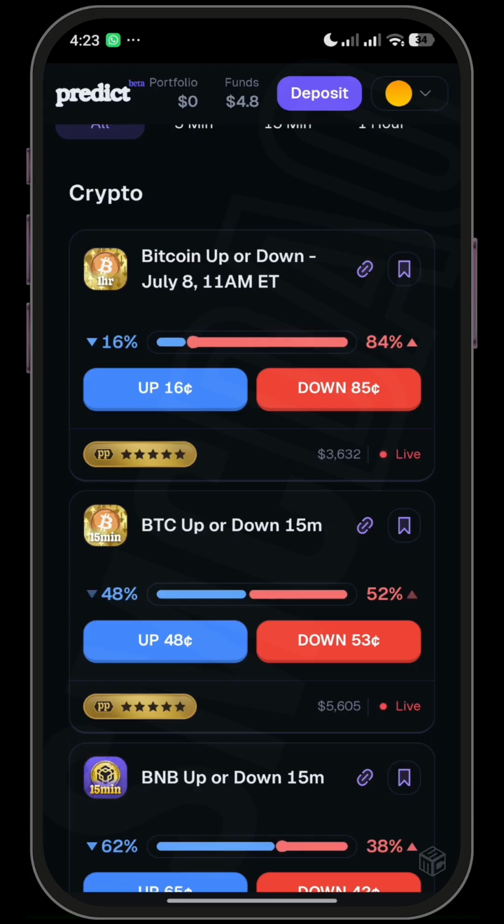Choosing up means you believe the event will happen. In this case, you are predicting that Bitcoin will close above the specified price before the market ends. Choosing down means you believe the event will not happen. You also notice that each option has a price beside it. These prices constantly change as traders buy and sell positions. They also represent the market's estimated probability of the event happening.